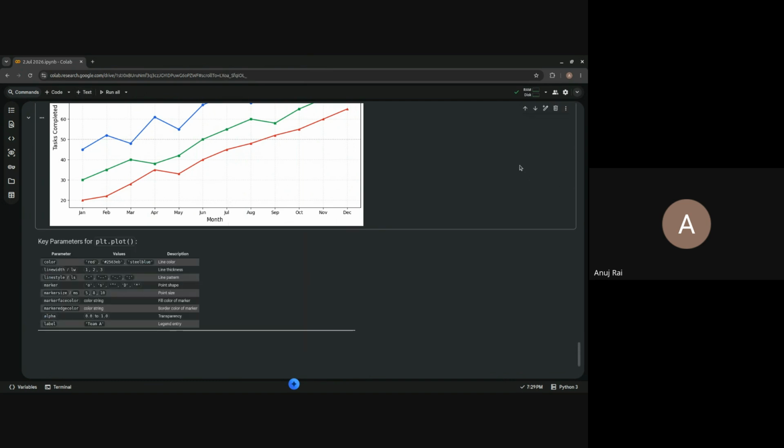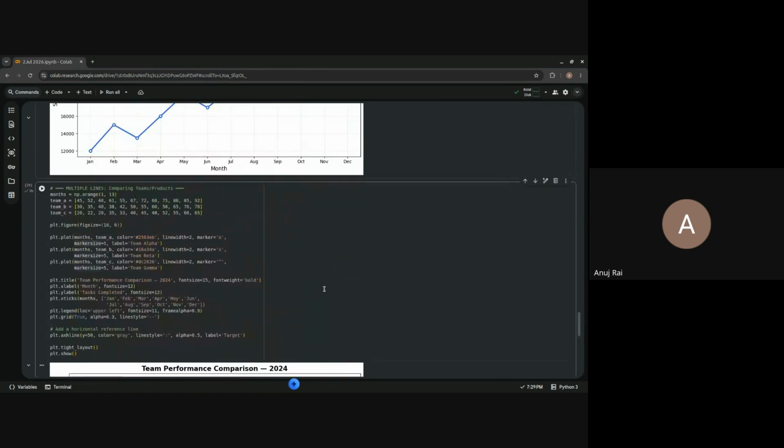So these are the key parameters for plt.plot. We can set the color, line width, line size, marker. The marker can be, we can specify the shape. Here you can see that we have specified different shapes of the marker. In the first, we are showing a dot as a marker.